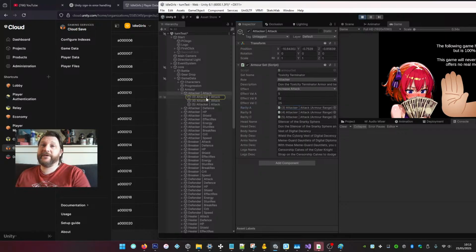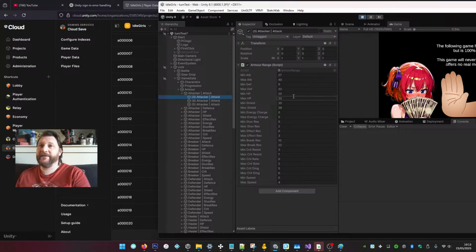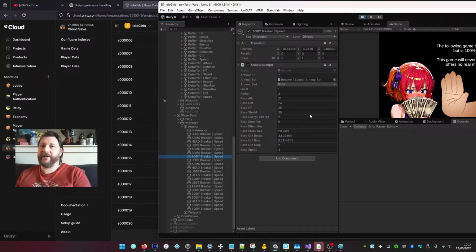So if we look at 3-star attack gear, we can see the minimum attack that will roll is 27. The maximum attack that will roll is 40. The minimum defense is 0 and the maximum is 32. That probably should be higher than 0 actually. I suppose on attack gear, maybe not. So this is where all the random numbers are stored. If I want to tune gear, I can do it in here. And then we get random numbers within that range for every single piece of gear.